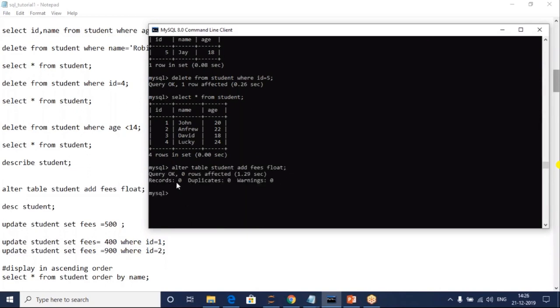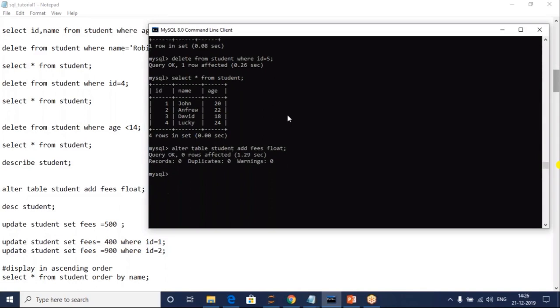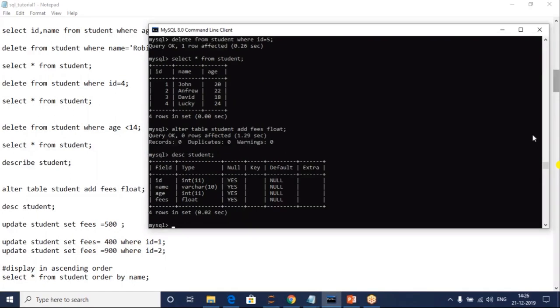It is saying Query OK. Query OK means it is running, with no syntax error. Now if I am checking it out, DESC will show me the structure. Fees is also added, which I had added right now. Fees is added, and float is the type here.